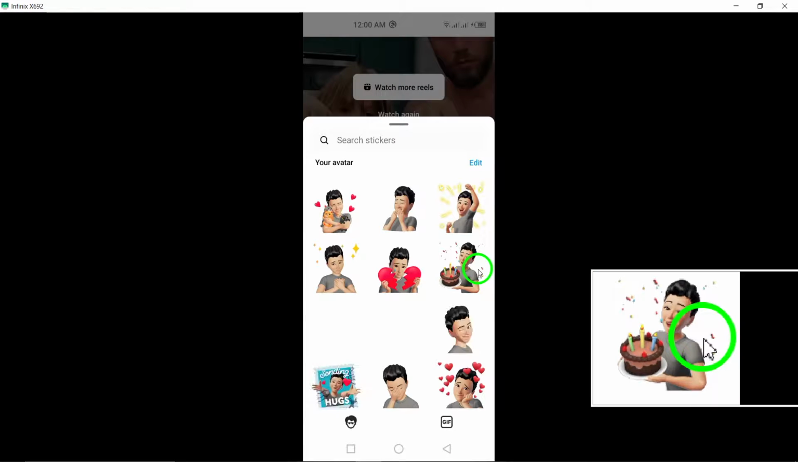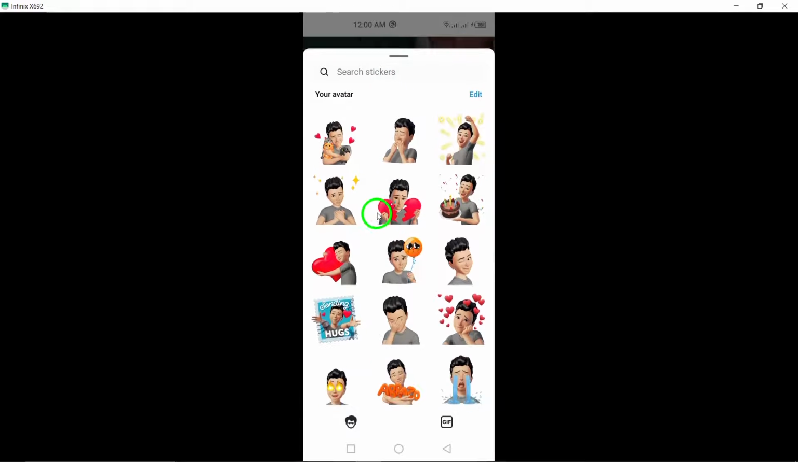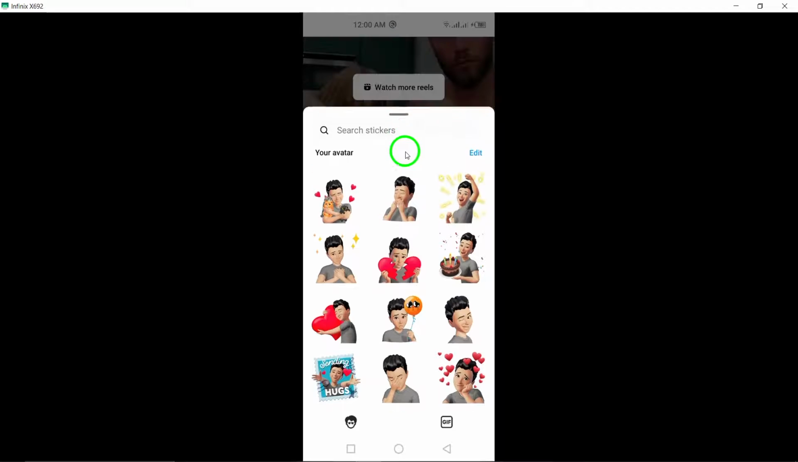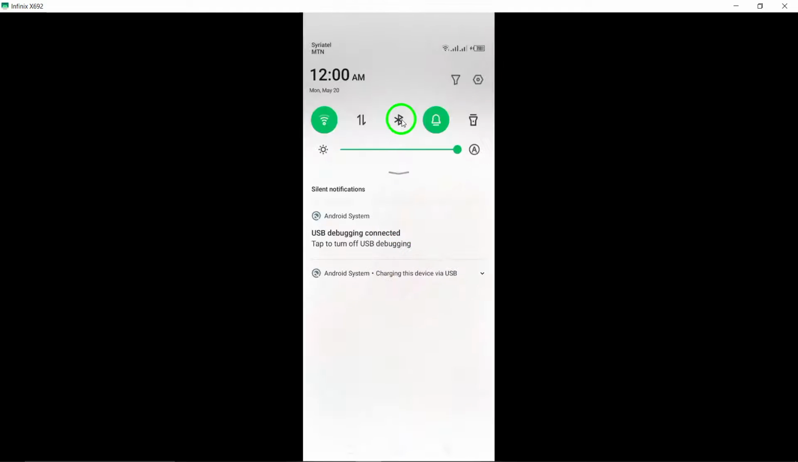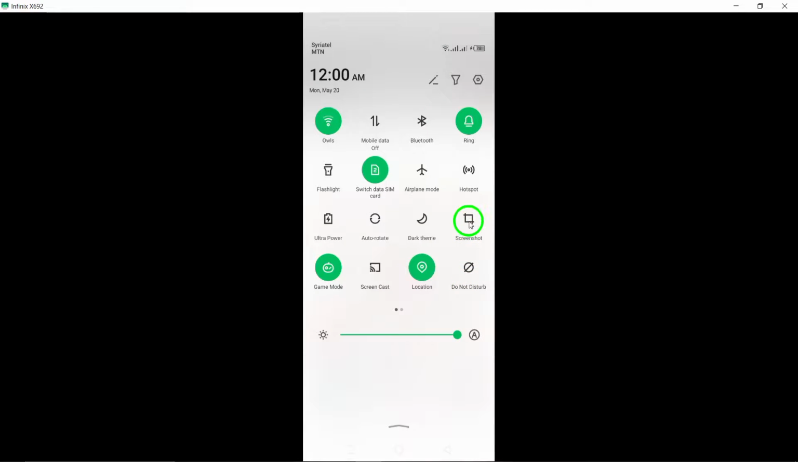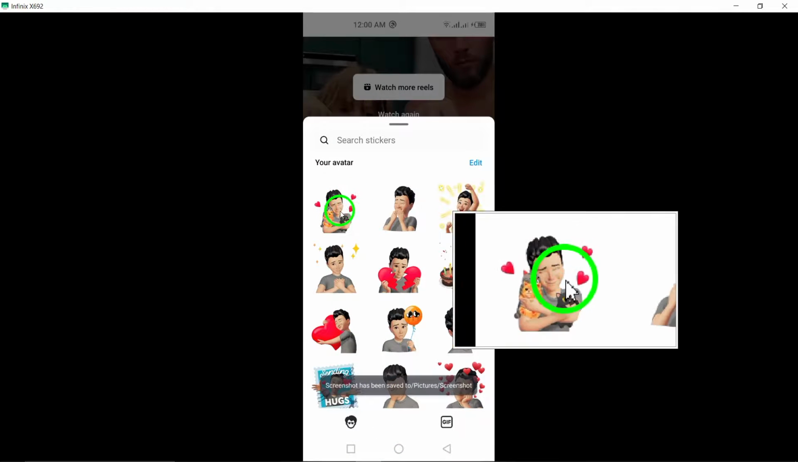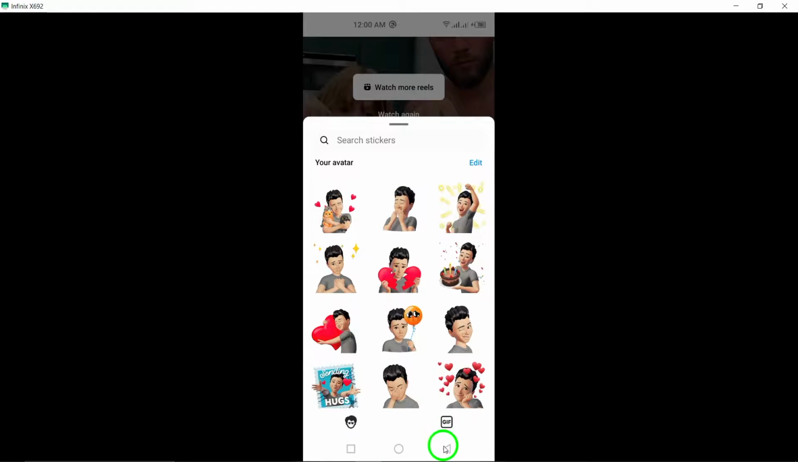Next, tap on the sticker icon to access the sticker options. Browse through the collection of stickers available and choose the one that best suits your message. Once you've found the perfect sticker, simply tap on it to select it. After selecting the sticker, send it by tapping on the sticker itself.